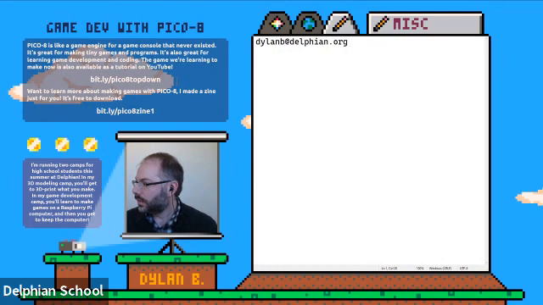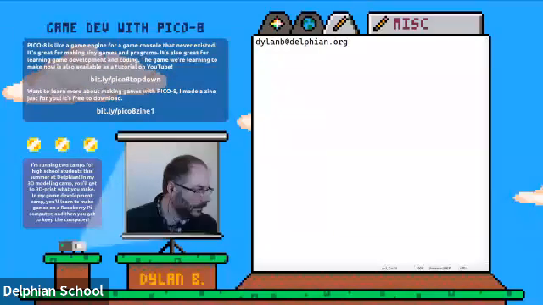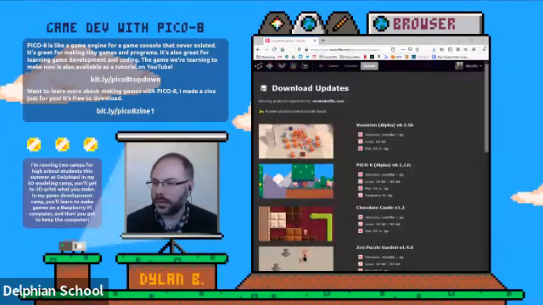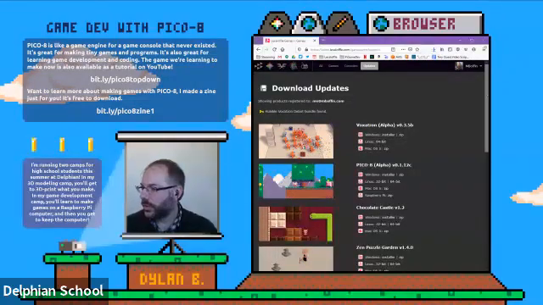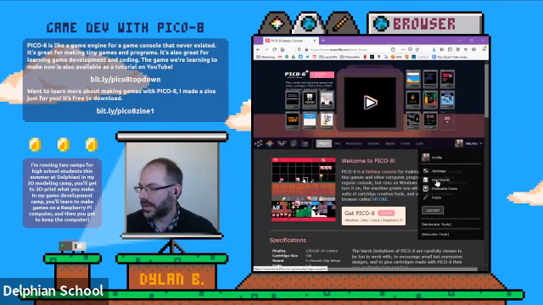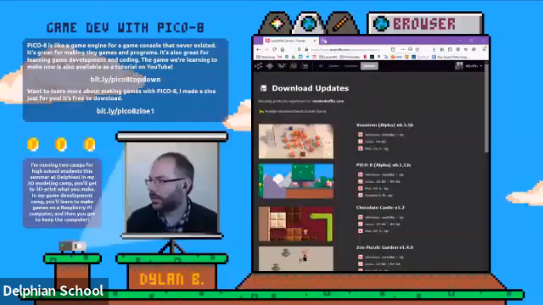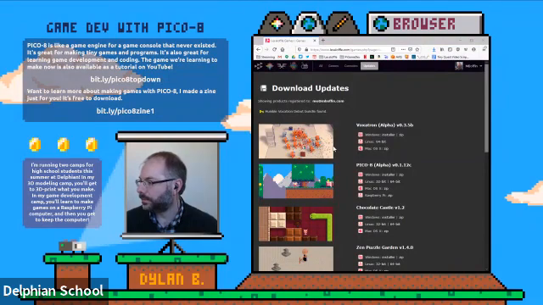And once you redeem the code, let me pull up the thing here again so you can see. Once you redeem the code, then you can just go over to the corner. If you're at this screen, once you redeem the code, the Pico 8 screen, then you just click on your name in the corner and click downloads. And then you'll end up at this screen. And that will allow you to download Pico 8.